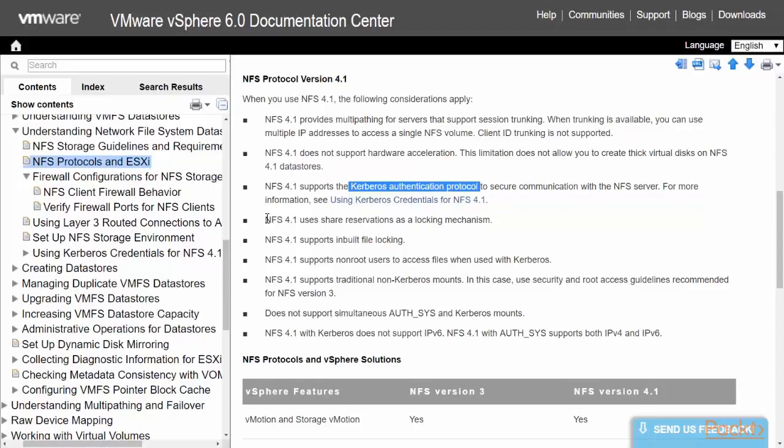NFS 4.1 is different from NFS version 3. It has inbuilt file locking, and with this implementation in vSphere 6 the locking mechanisms are left up to the NFS 4.1 protocol, and there is no modification on the client side as there is on ESXi with NFS version 3.